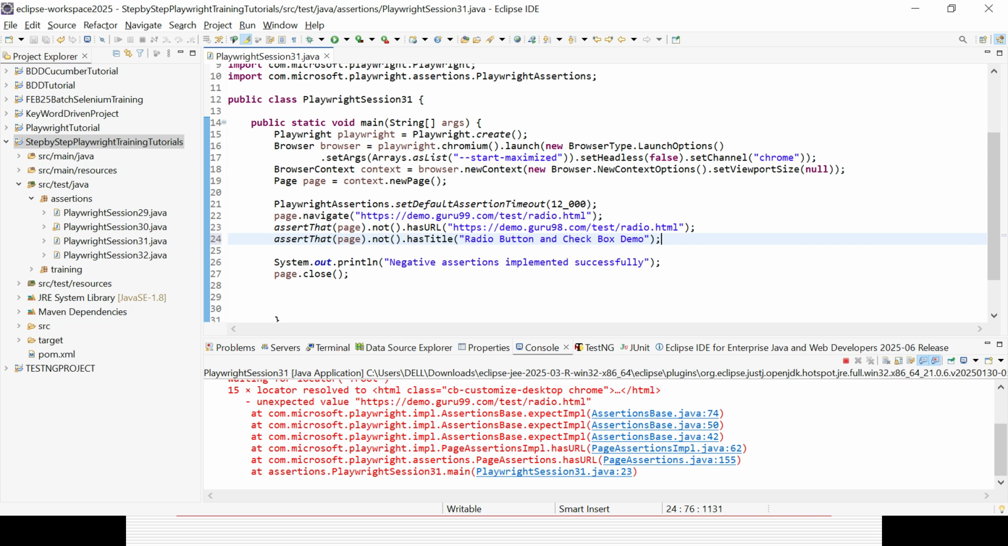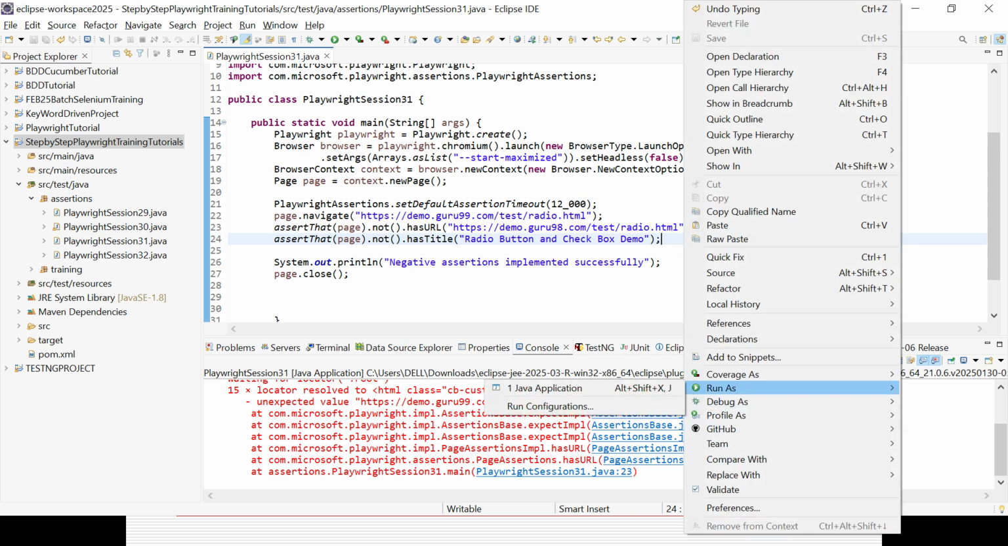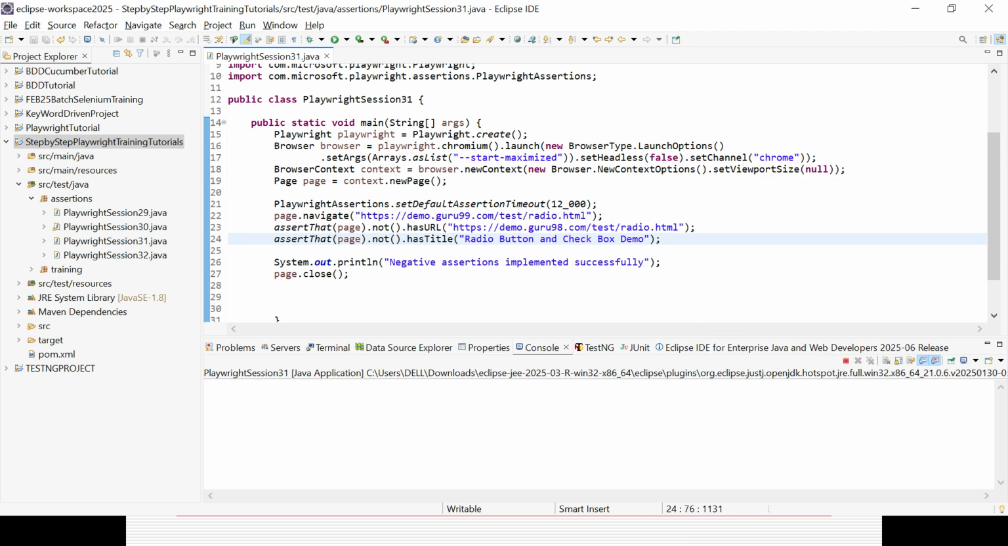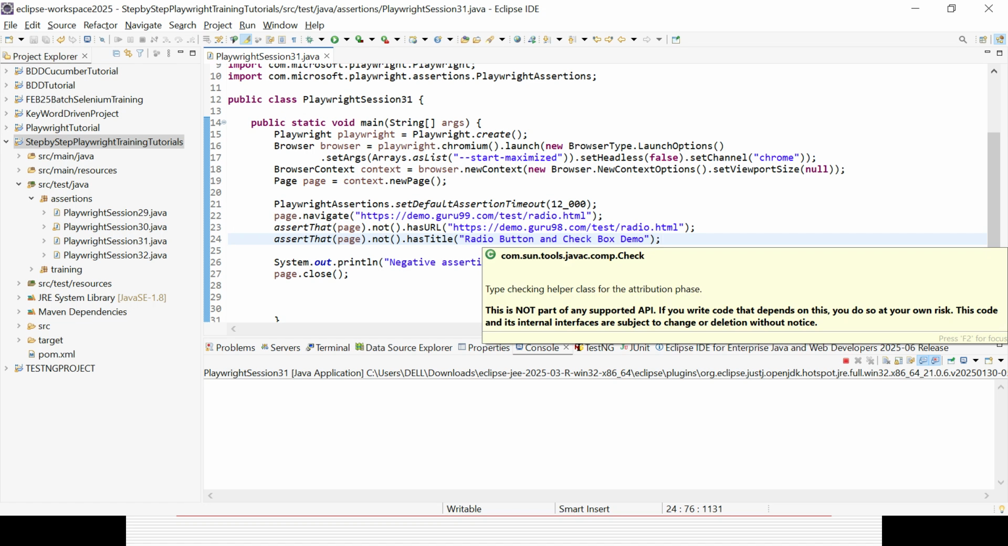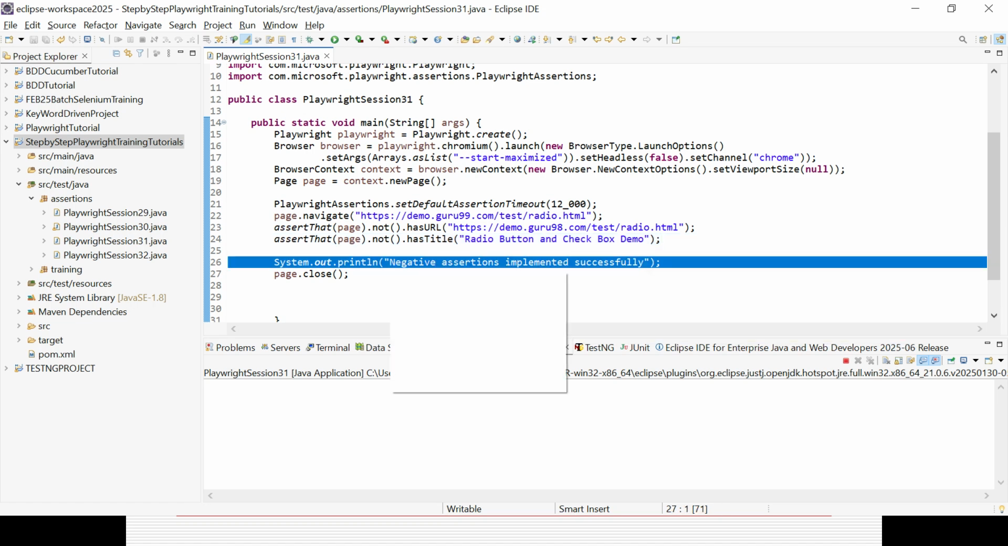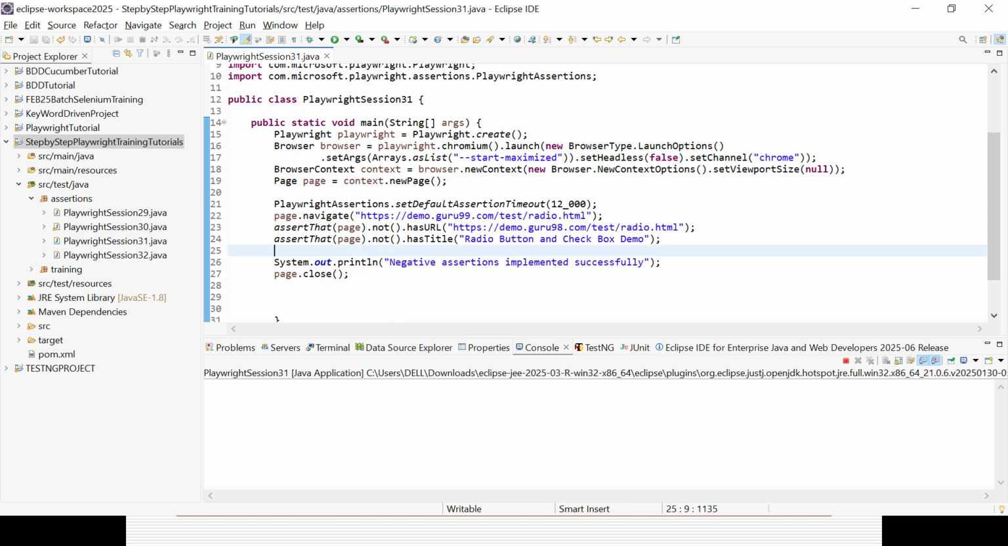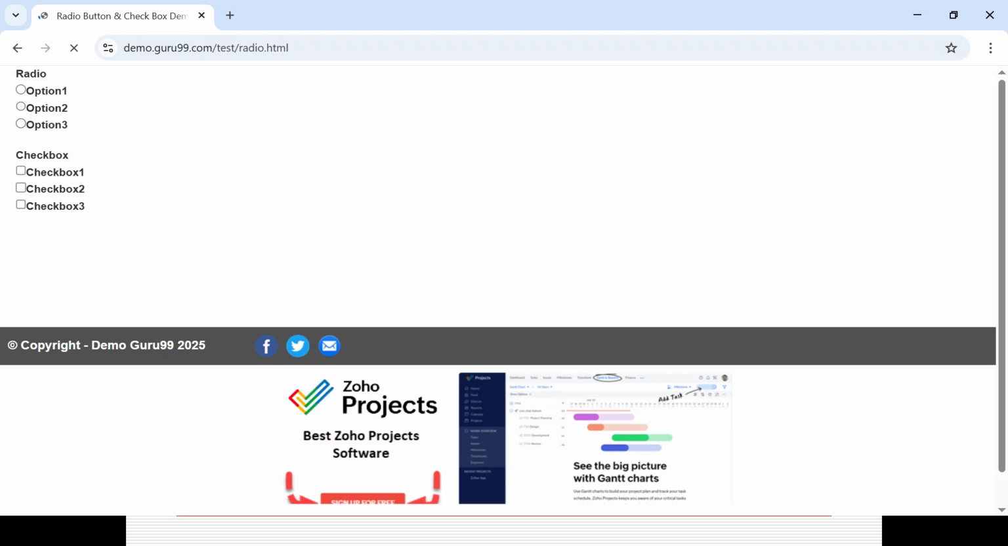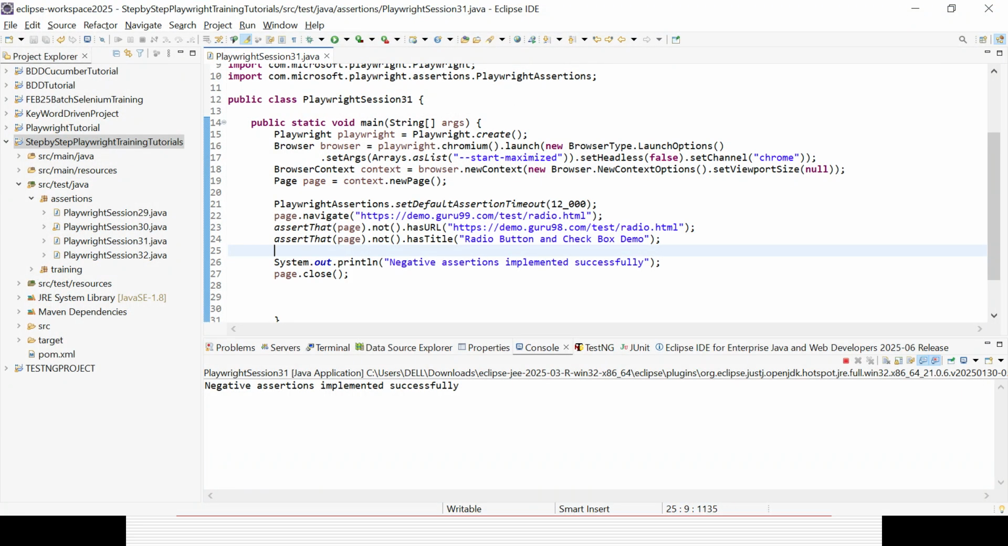So that is the way our assertion should pass, and it will also close that page, whatever is open, and it will also execute all the lines of code here. Okay, so whatever we try to do at the page level, basically checking the URL or checking that thing, it is working fine and it's getting closed, and this line of code is also executed after the assertion.